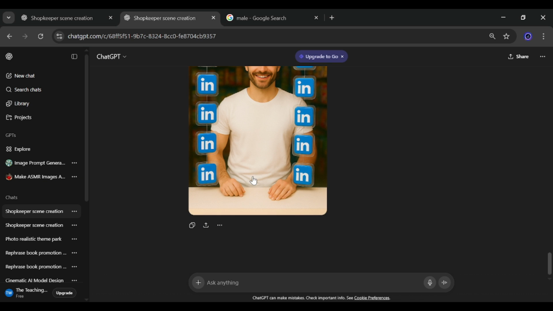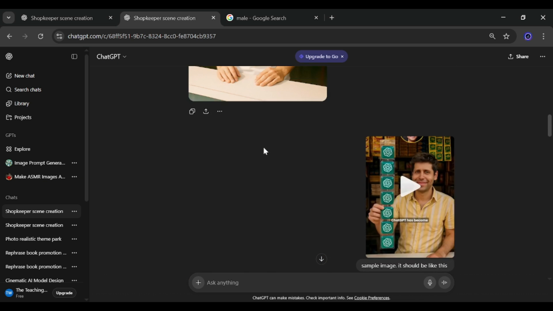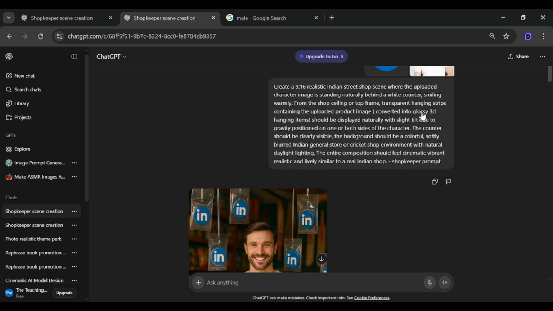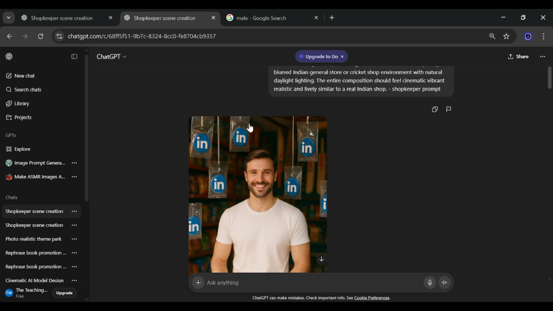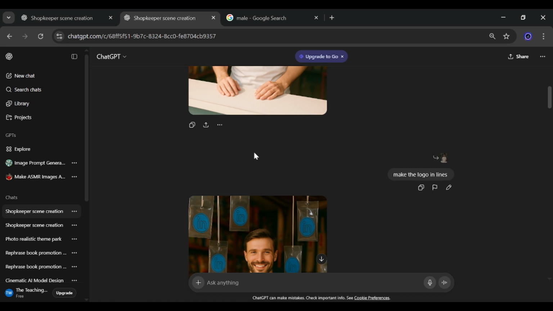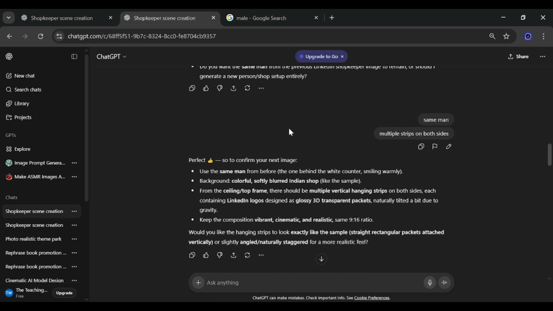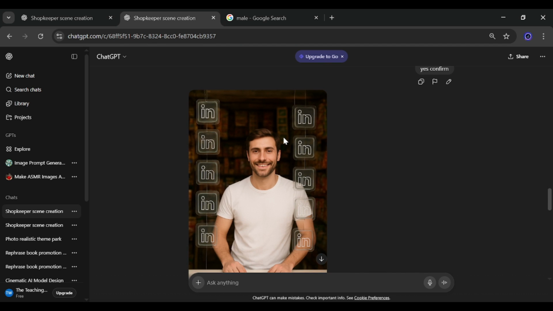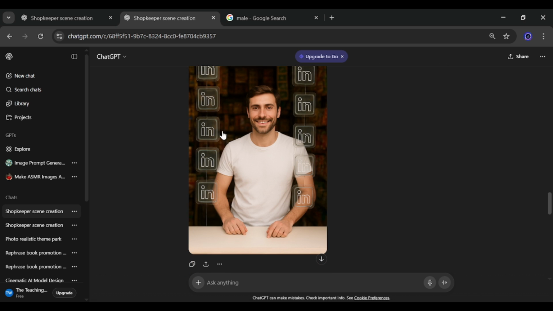Okay, so now we have our result. I have just changed the model, our character. So I have just chosen a random guy. Alright, our result is this one. Then I told ChatGPT to make the logo with lines, and then ChatGPT asks a few questions, and once you confirm, ChatGPT will give you the result like this.